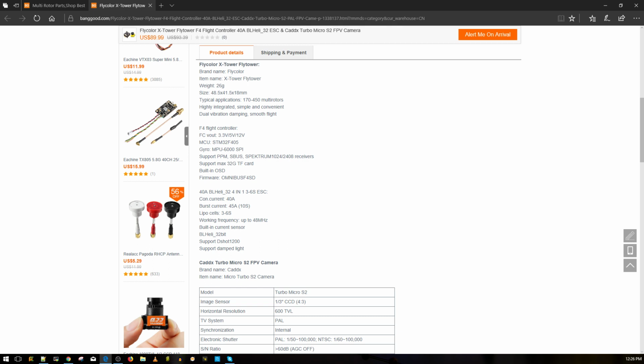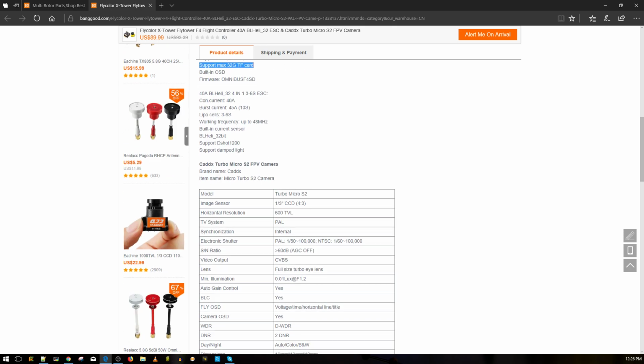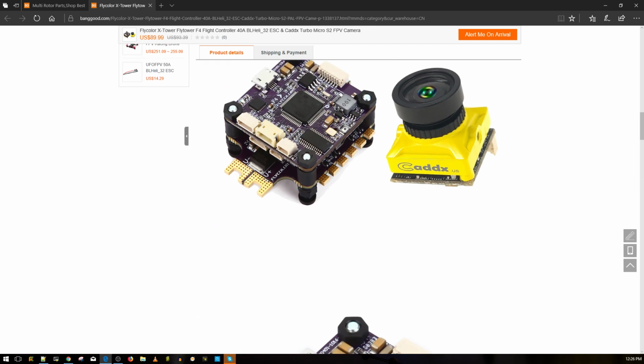We have a 3.3 volt, 5 volt and a 12 volt regulator on the flight controller or the ESC, probably on the flight controller since this is under the flight controller. MPU 6000 gyro, F4 processor. It even has SD card expansion, OSD, 40 amp ESCs, 45 amp burst current, 3-6S, and BLHeli_32. It doesn't say anything about telemetry. I highly doubt it has telemetry too.